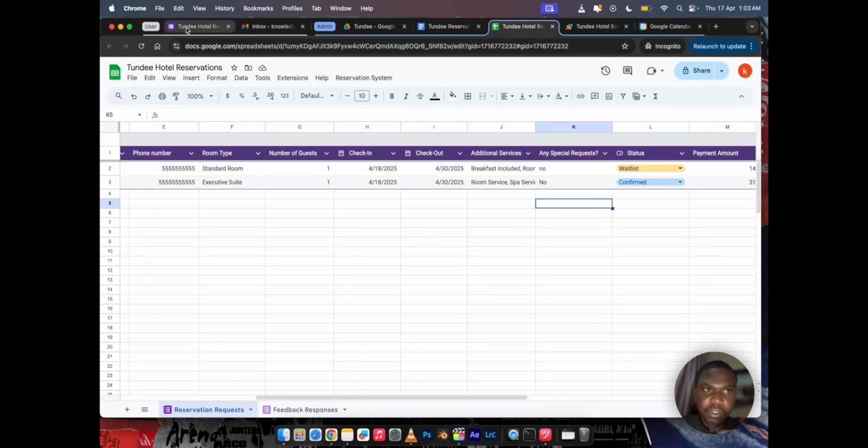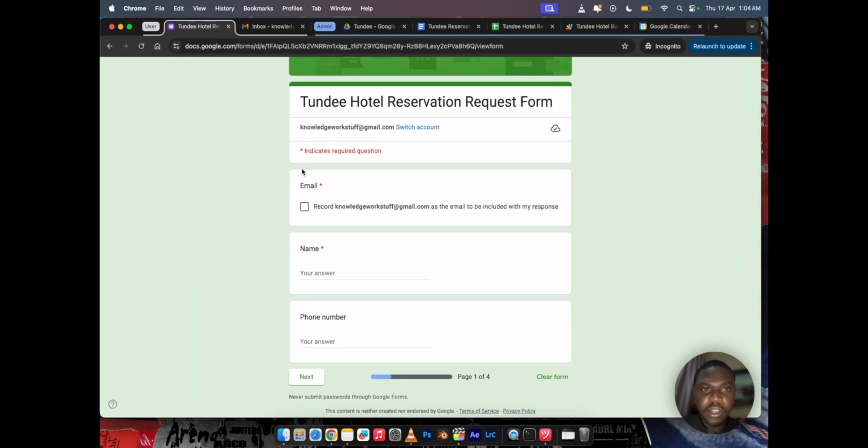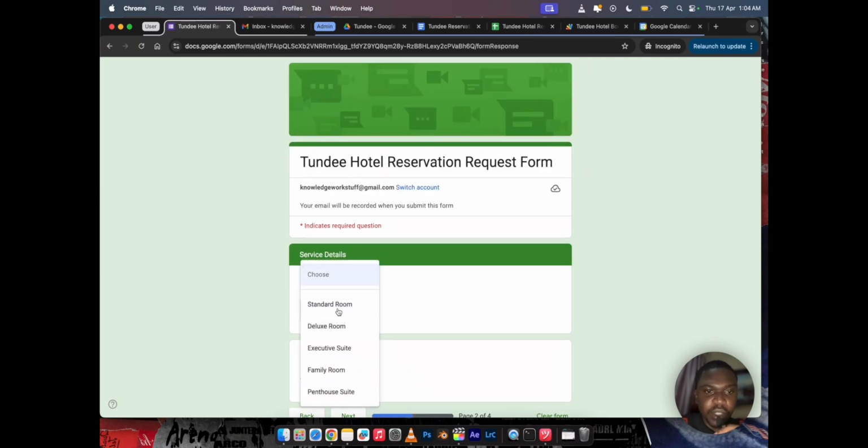So for the client side of things, for the customer side of things, here's our booking form. The customer is going to fill out this form if they want to make a reservation. I'm going to demonstrate that for you just now. So here we enter our email, the name, let's use Hannah. Then phone number, we don't enter anything random. Then your room type, select deluxe. Number of guests, we enter 2.